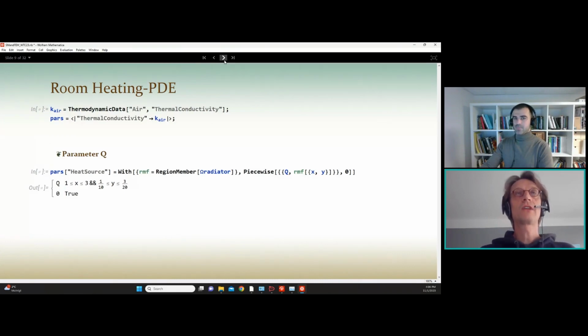So to get the thermal conductivity, we use the thermodynamic data. This is used to set up the parameters for the finite element analysis. In this case, that's more or less the only material parameter that we need.